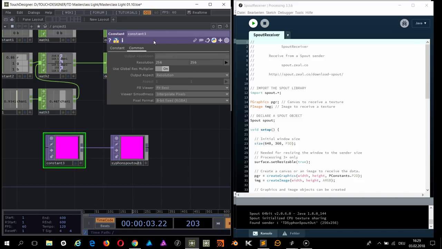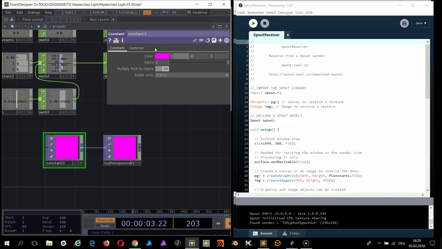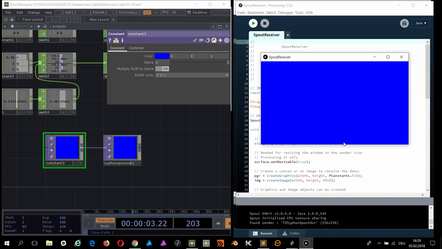Something that is relevant later if you want to do proper mapping: you have a content picture, you have a resolution, and you should know your resolution if you want to make it properly. We will not cover this in depth anymore, but it's interesting to keep an eye on the resolution. Then you send it to Syphon Spout Out, and I change the color here. So come on, just change it to blue. And what happens is I have a blue window now.